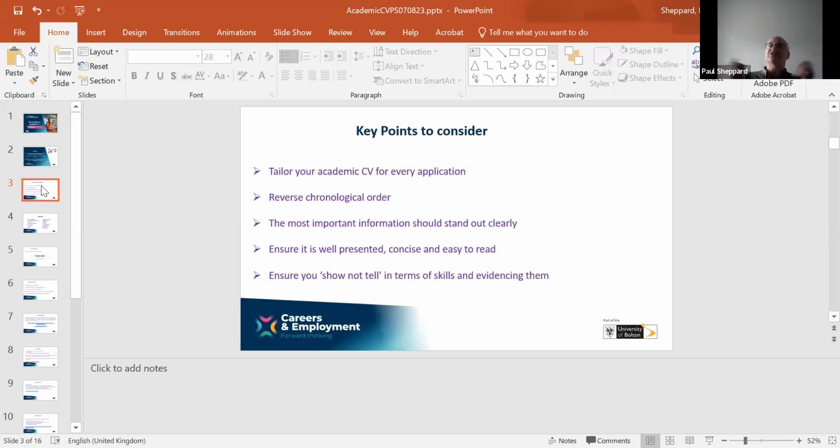So for example, in the education section, your PhD should be at the top of that particular section and work through in reverse order. Information should stand out clearly, so the effective use of bold and bullet points is really important, as is using a reasonable amount of white space. Don't try and overcrowd your CV. So really you want to make sure it's well presented, concise, easy to read, and really importantly there in terms of the last point, it shows off your skills and evidences them by showing, not telling.